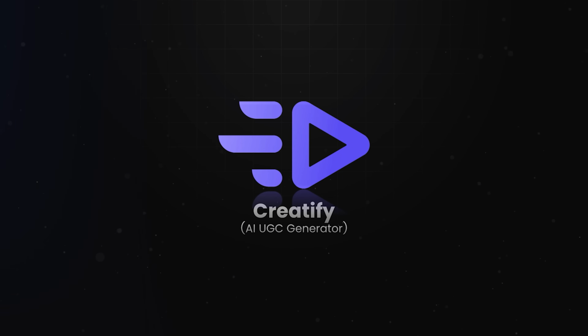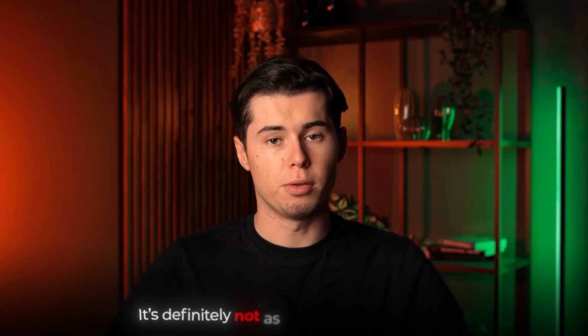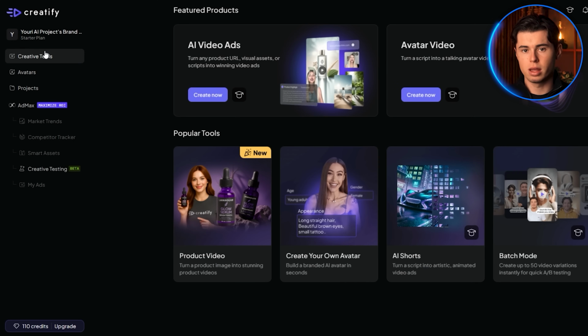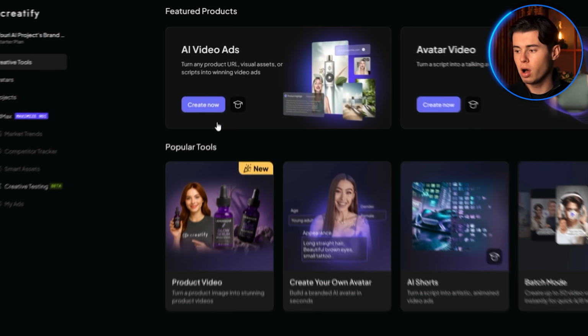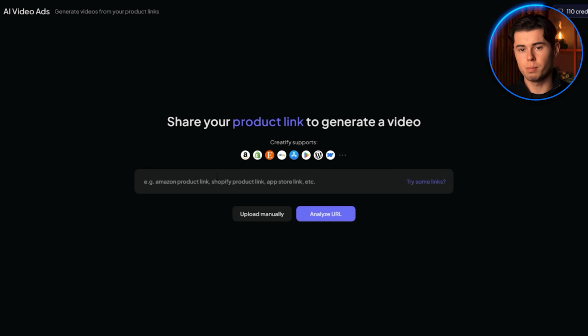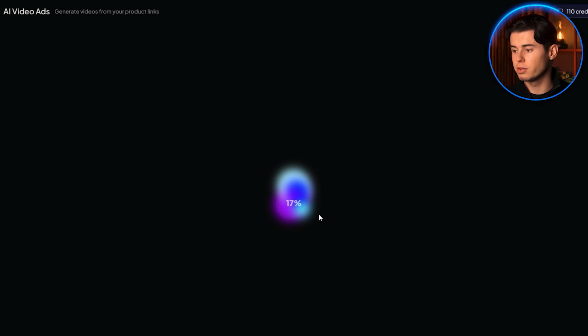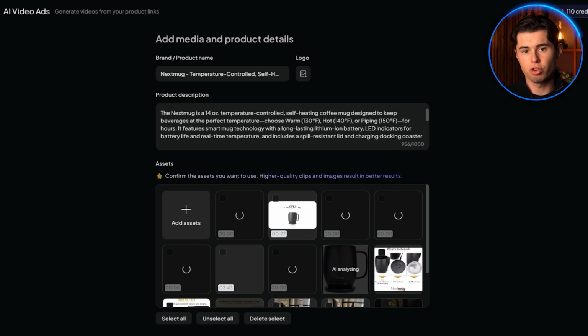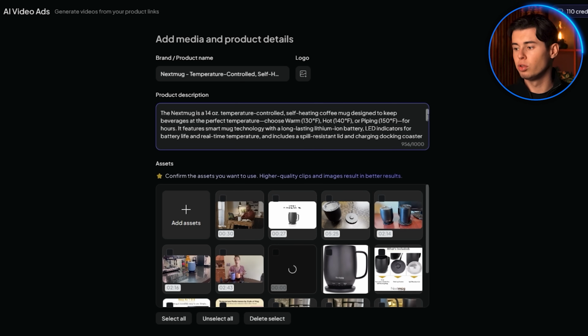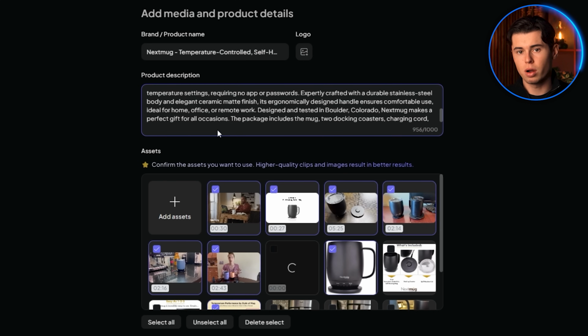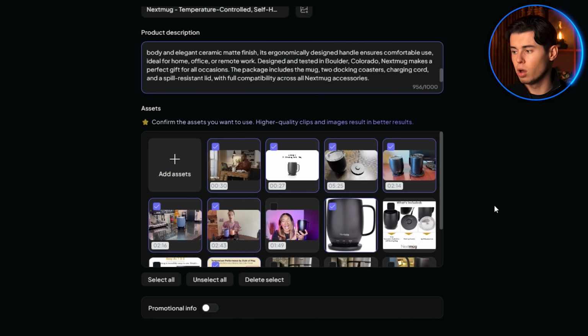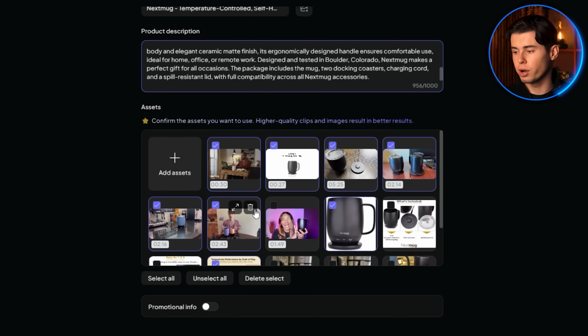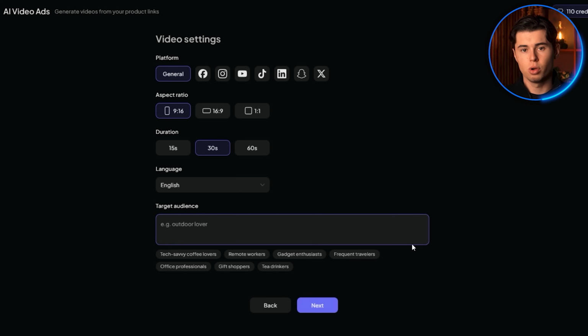Now, the last tool we're testing is called Creatify. This one is also a UGC generator, but it's definitely not as professional as ArcAds. When you first log in, you land on a clean dashboard with the option to start a new project. One of the features here is that you can paste in your product link, similar to UGC Ads AI, and the platform will automatically pull in the product name, description, and some basic assets from that page. Now, I'll be honest, the assets it pulls aren't always amazing, but they can be helpful if you don't already have something ready. Once you've checked the info, you click Next and choose your video settings.